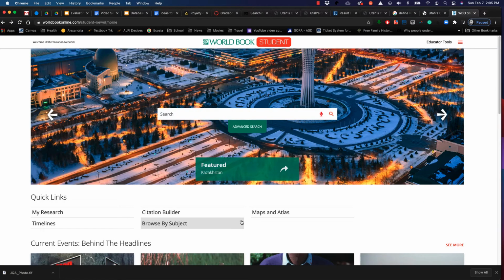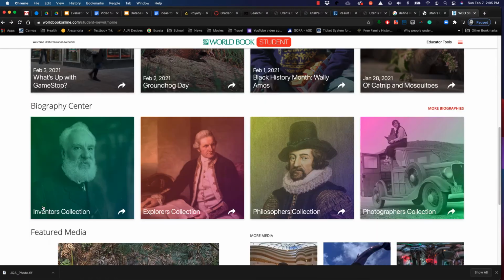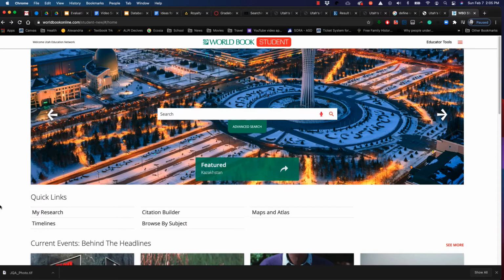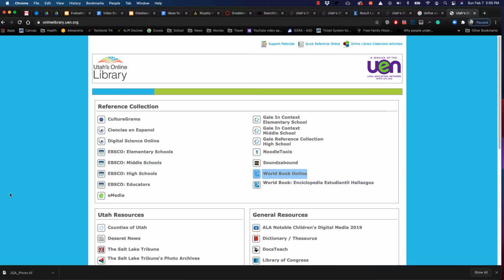So this is World Book Encyclopedia, the student version of it. This is going to be updated. It's going to have some videos, some sounds, things like that that you can't get out of the books. But if there's a power outage or internet outage, you can still use the books where you can't use this. So that's World Book Encyclopedia, and that's here online.